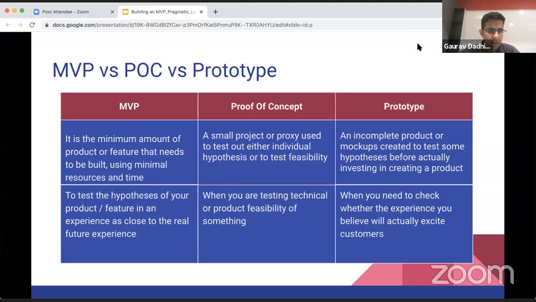Yeah. So in fact, I'll give an example on each of these. So MVP, we spoke obviously about WhatsApp, and we also spoke about a proof of concept on WhatsApp. But let me give you an example from my personal experience.